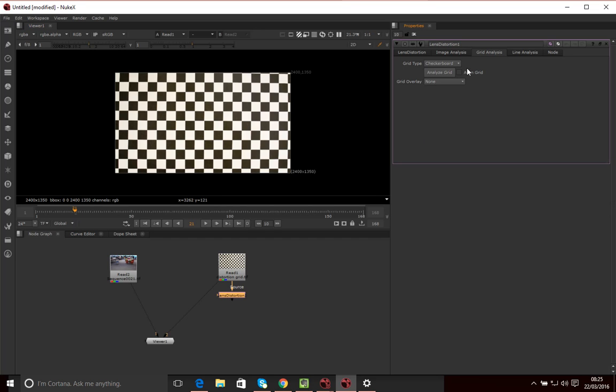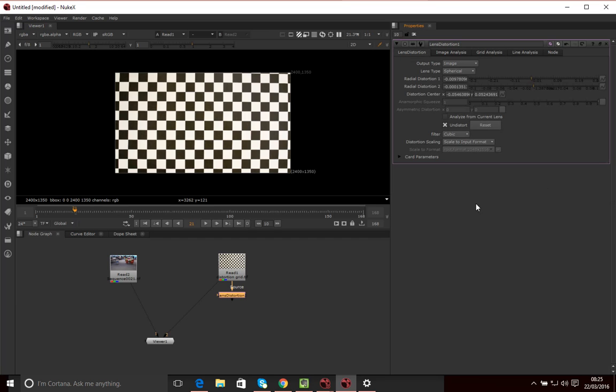But what we're going to use is grid analysis, and all we do is put in this grid image and then click analyze grid. When we analyze the grid, it doesn't look like anything has happened, but actually it's given us some distortion numbers that we can then use to undistort the image. I'm just going to demonstrate this on the grid directly so you can see it a bit easier.